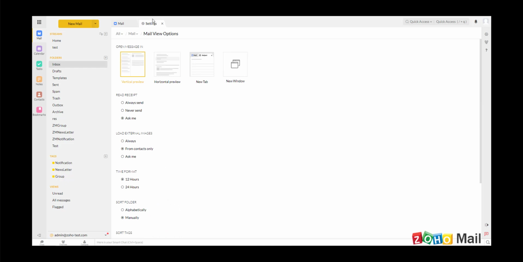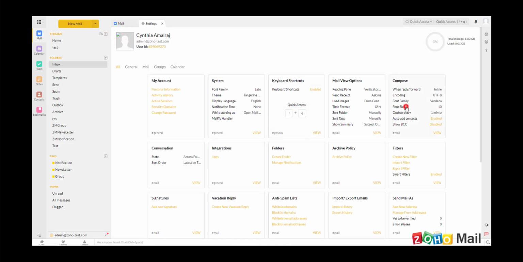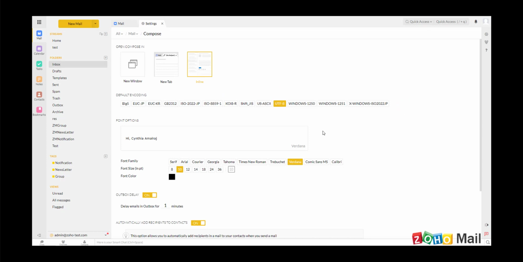So let's move on to the next one, which is the compose option. In compose you'll have a lot of options. You can open up the compose in a new window, in a new tab, as well as inline. You can even change the default encoding. You can set up the default font size and color. When you are composing an email, the setting that you saved here will be the one reflected when you compose a new email.